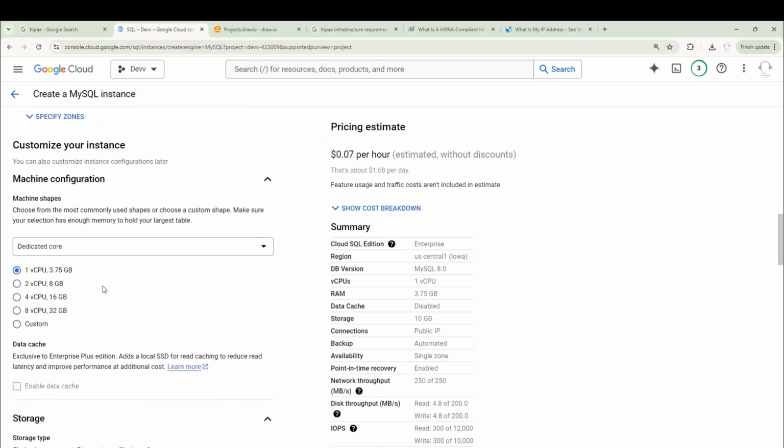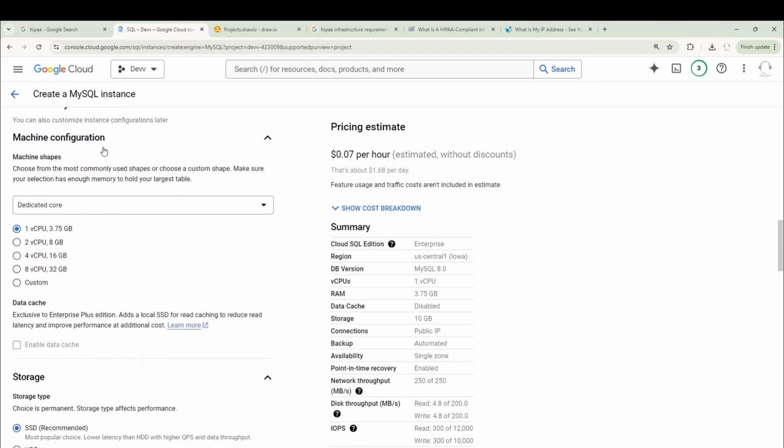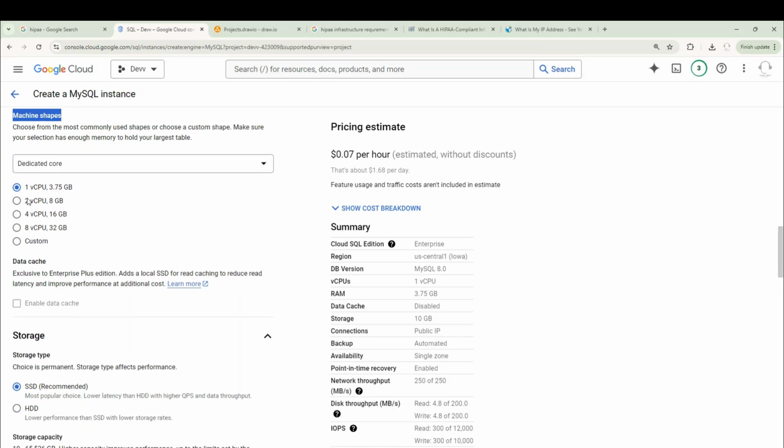Having done that, we equally came down to the machine configuration. Under machine shaping, we chose, because it was here before, giving us $0.14 per hour. So we wanted to stream it down. We selected a core because this is just a sandbox. We're not doing much with that, right? This is not for production, because if it's for production, then we need to increase it.